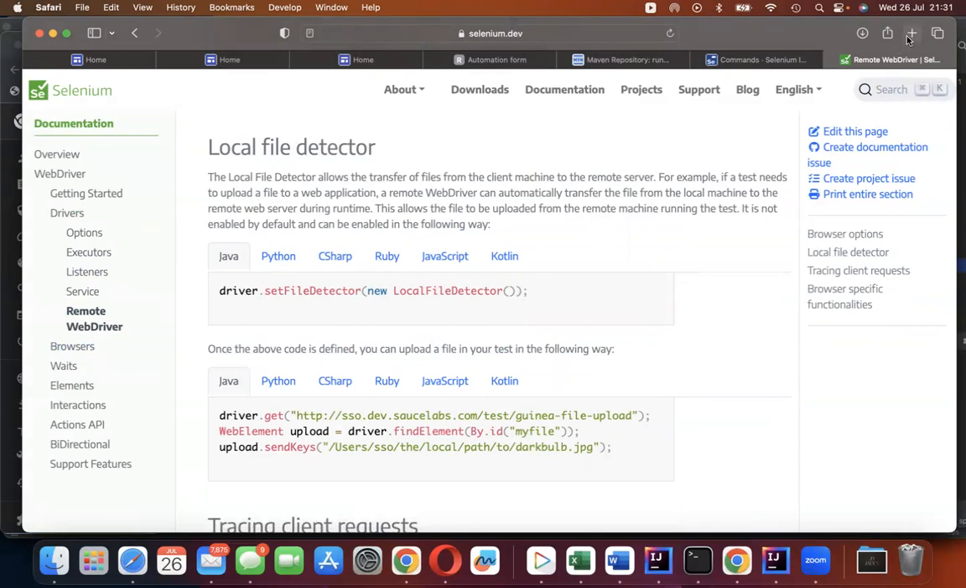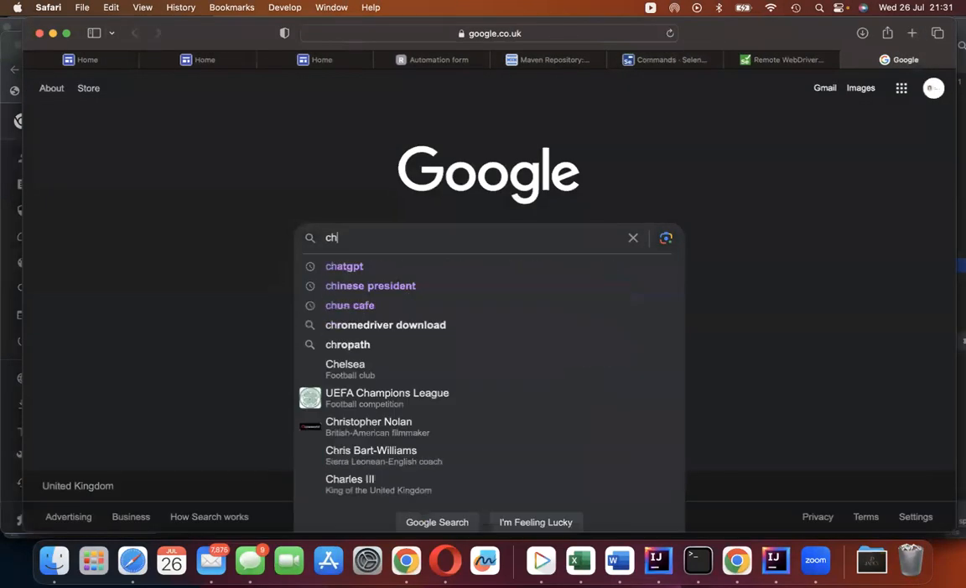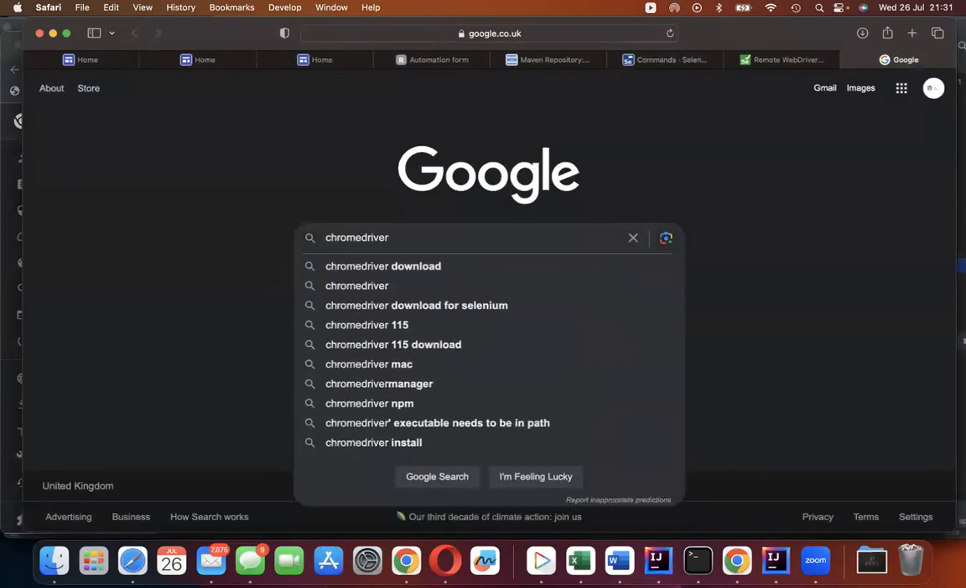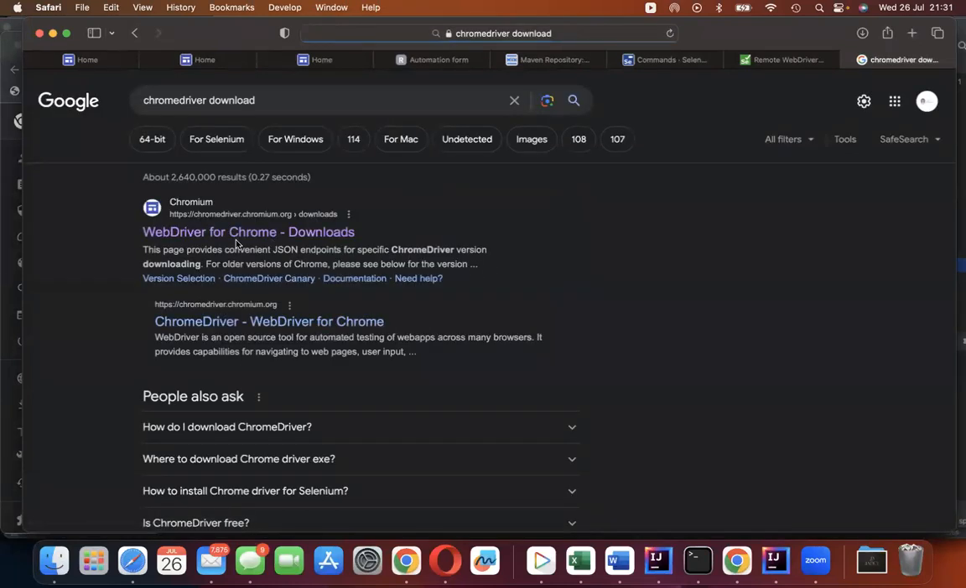So we are going to be using Chrome. So I'm going to download Chrome driver. All I need to do is search Chrome driver download. And the very first option that comes up on Google search is what you need to click on, that says WebDriver for Chrome.